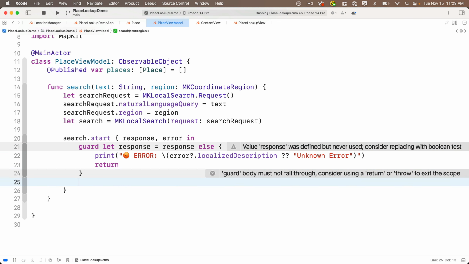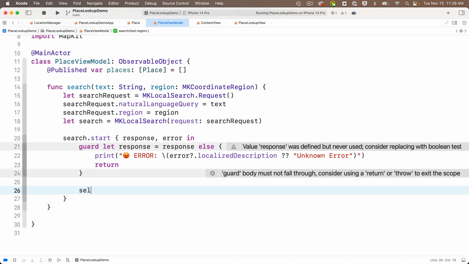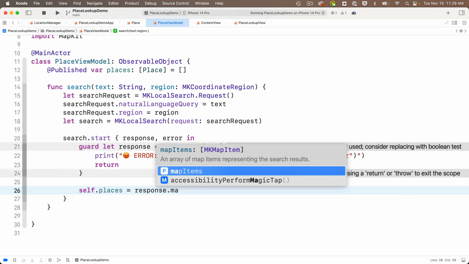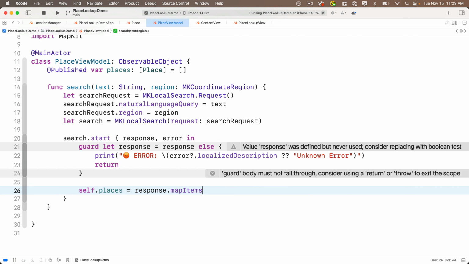But if we get a response, the response is actually a list of MKPlace items. So we'll put those inside our places array with self.places equals response.mapItems. And look at this. This is an array of MKMapItems, and that's the value we pass into our place struct with the initializer we set up. So to do this, we're going to say .map.